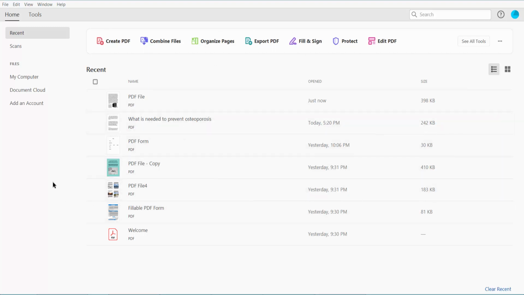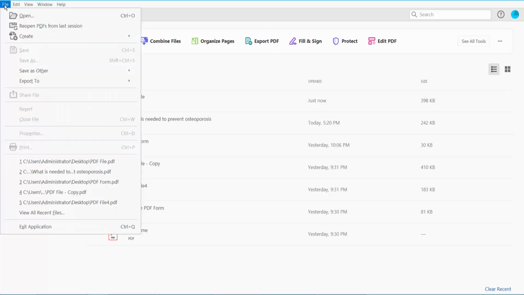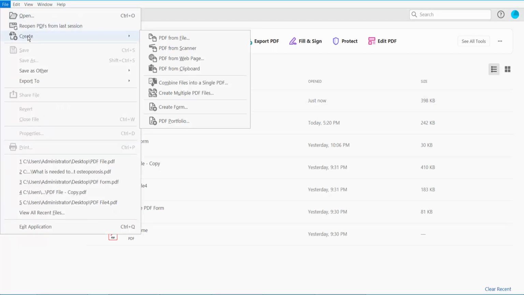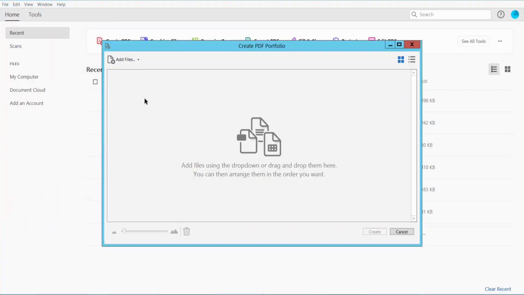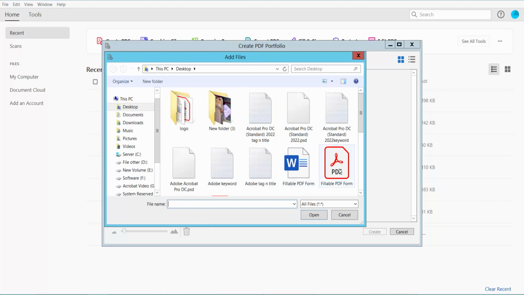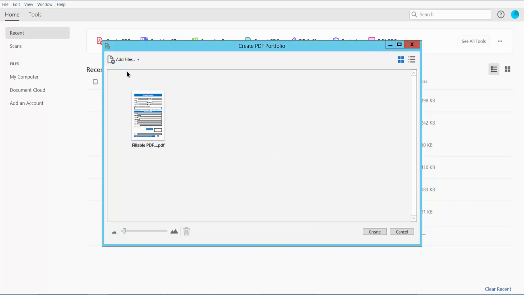First, open your Adobe Acrobat Pro DC software and click the File option, then click the Create option. Here we will find the PDF Portfolio option, click here and click Add Files and add PDF files and add another PDF files.